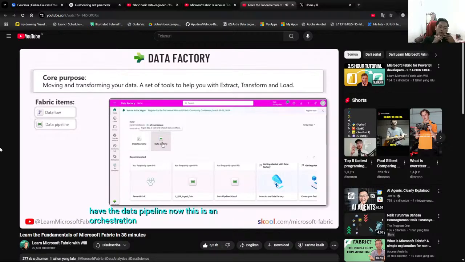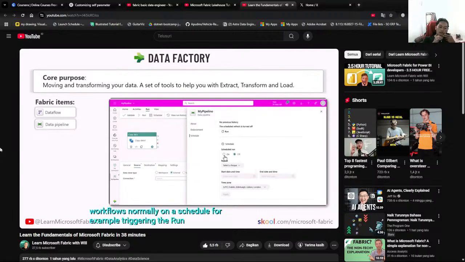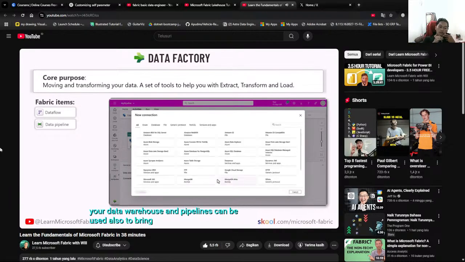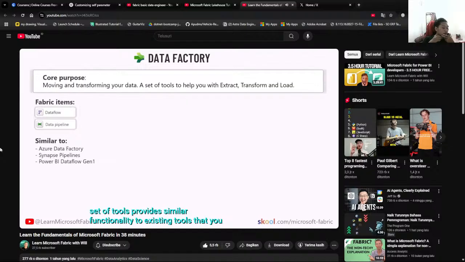Now this is an orchestration tool and it's used to trigger different data processing workflows, normally on a schedule. For example, triggering the run of a Fabric notebook on a particular schedule, or maybe triggering a stored procedure in your data warehouse. And pipelines can be used also to bring data into Fabric. This set of tools provides similar functionality to existing tools that you might be familiar with, like Azure Data Factory, Synapse Pipelines, and Power BI Dataflow Gen 1. And the main personas who might be using the Data Factory tools would be data engineers, analytics engineers, and also Power BI developers.